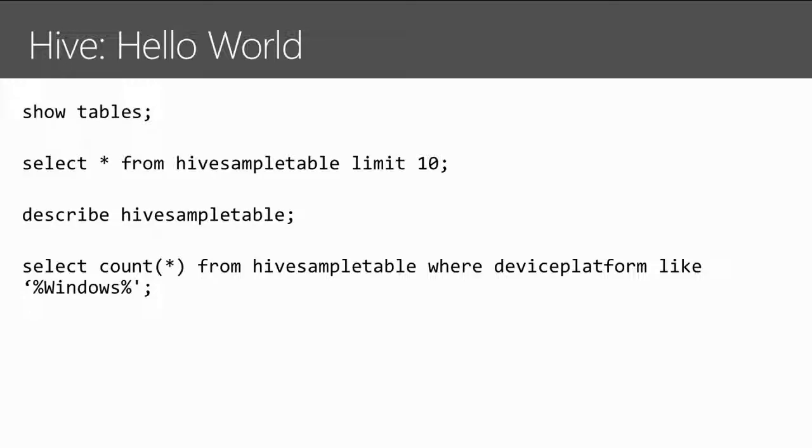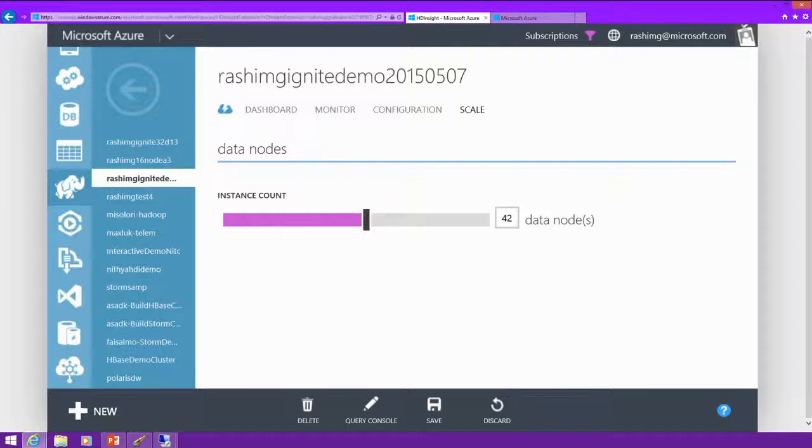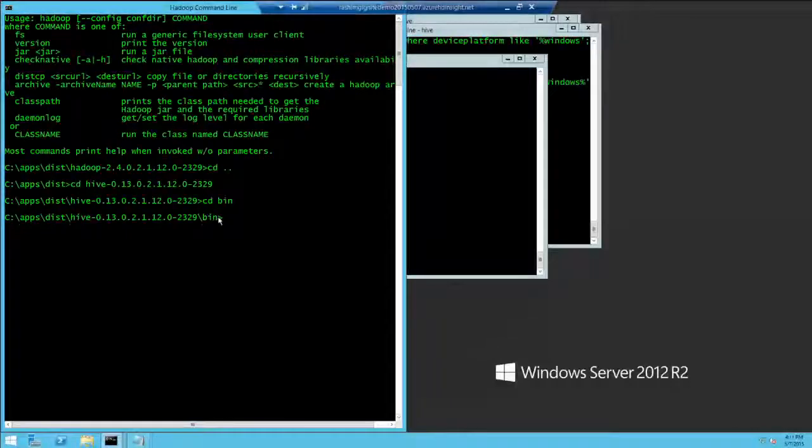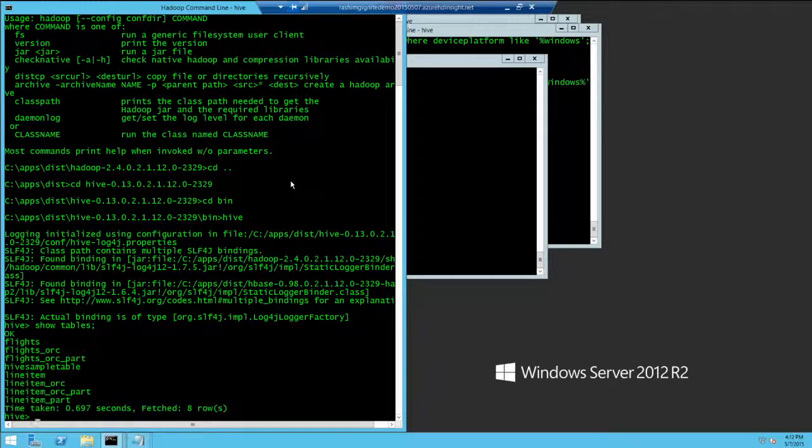I'm going to do a quick hello world on Hive, and then we'll jump to the optimization. So here is a cluster I created. And what I'm going to do, I'm going to go to the command line interface. So I go to the Hive folder. I called hive.exe, which brings up the Hive command line interface. And the first command I'm doing is show tables, which is just like SQL, right? So it says these are the bunch of tables.